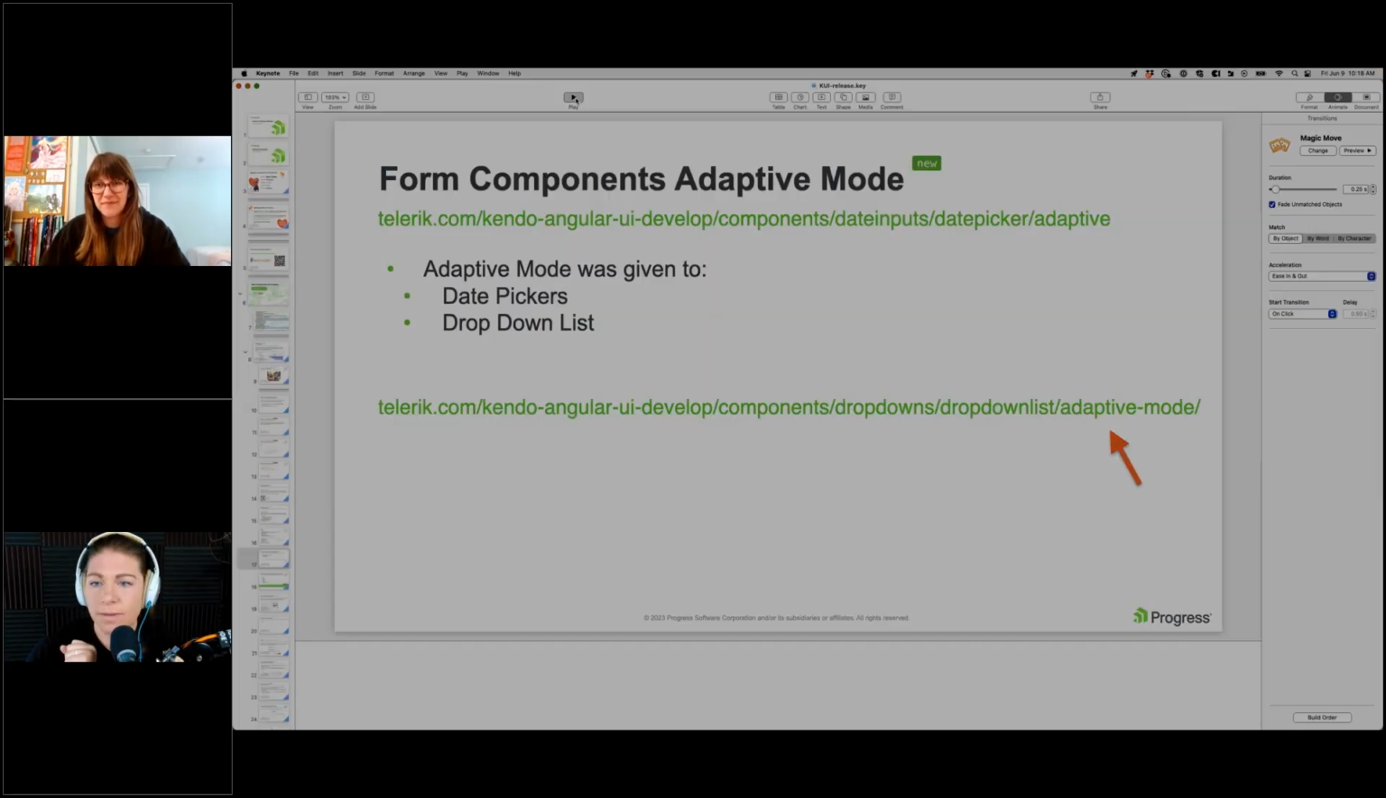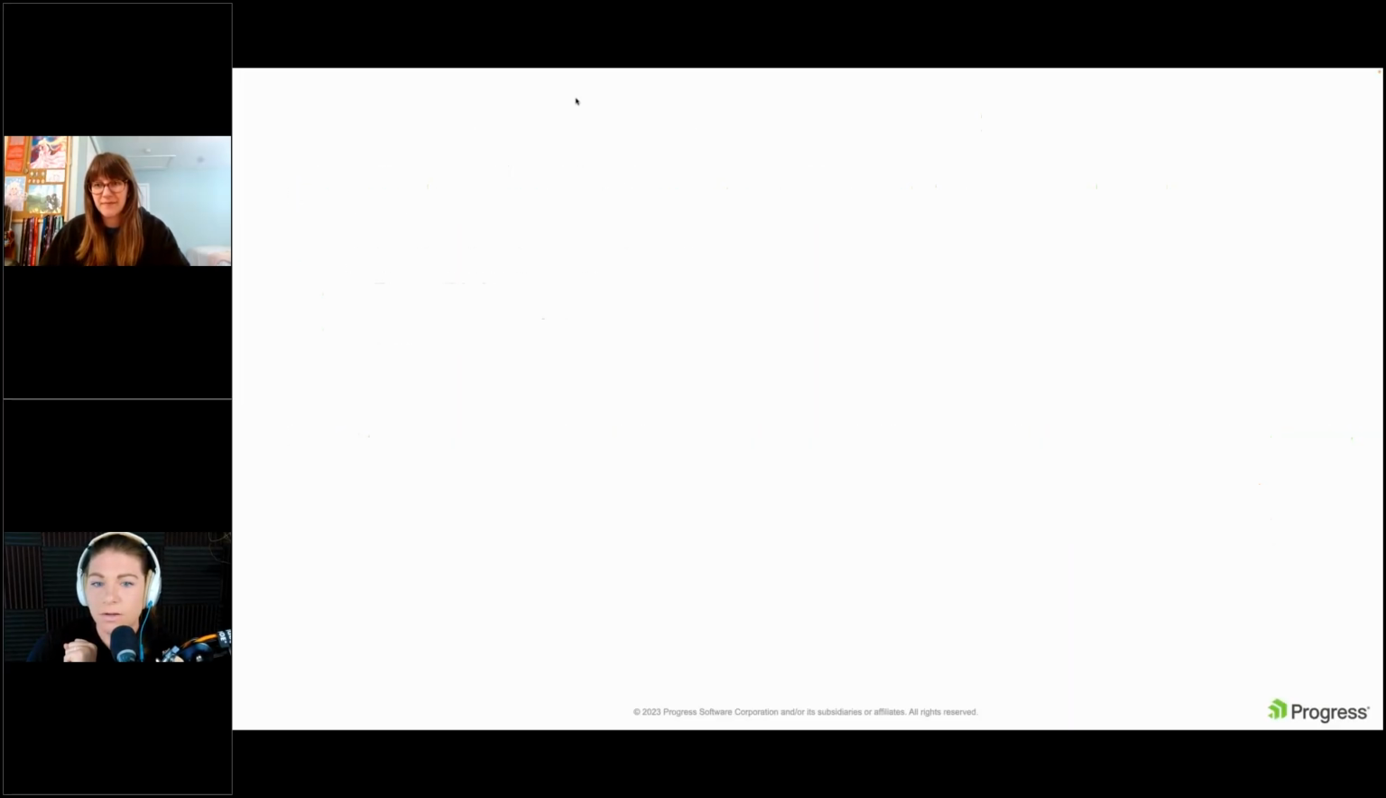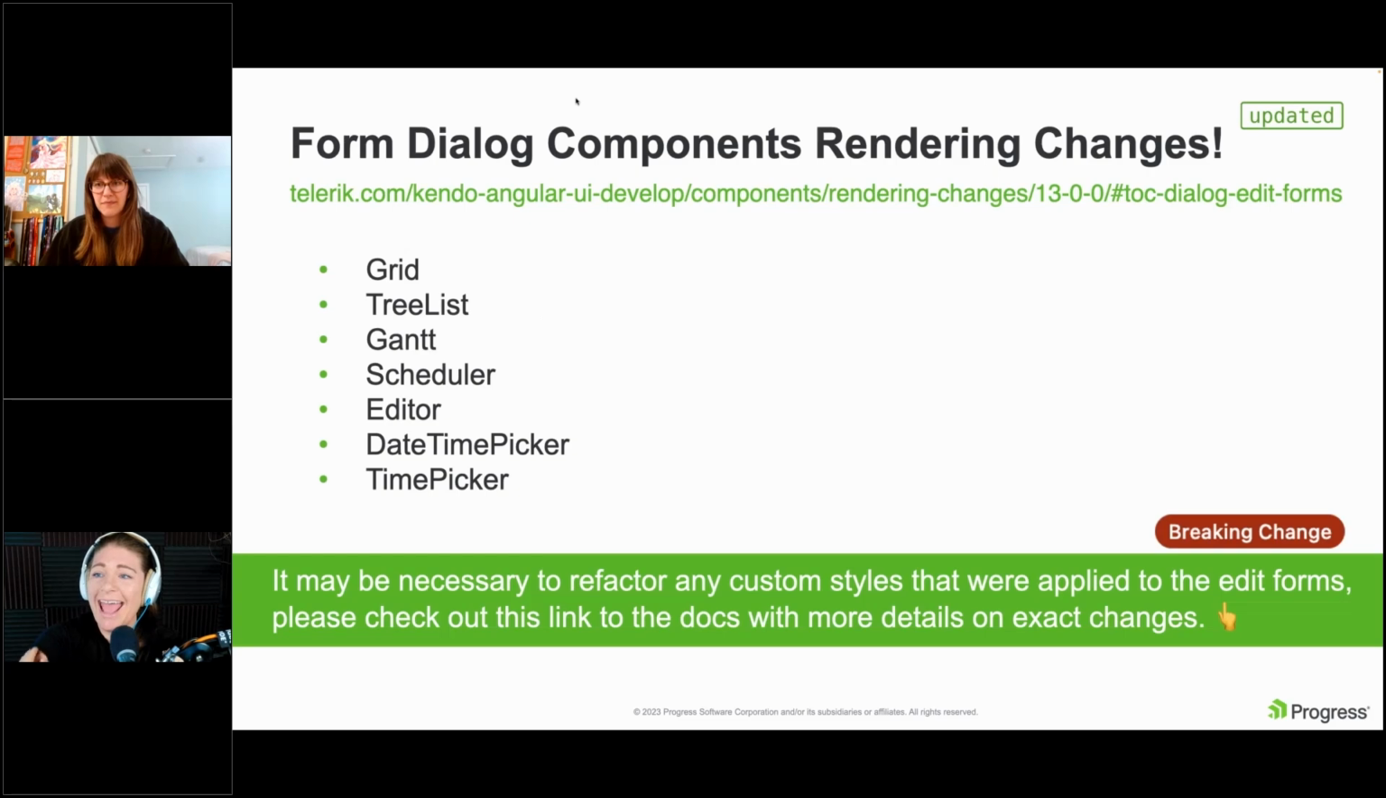I want to see if I'm going to talk about the next one right after this. I am. Okay, so this is where the verbiage got me a little kerfluffled, but it's fine. So form dialog components, rendering changes. These are your 7, 3 and 3 and 1 makes 7. Yes, there we go. I can math. So we made some changes to these 7 components. Previously, they were displayed horizontally, but now they're displayed vertically.